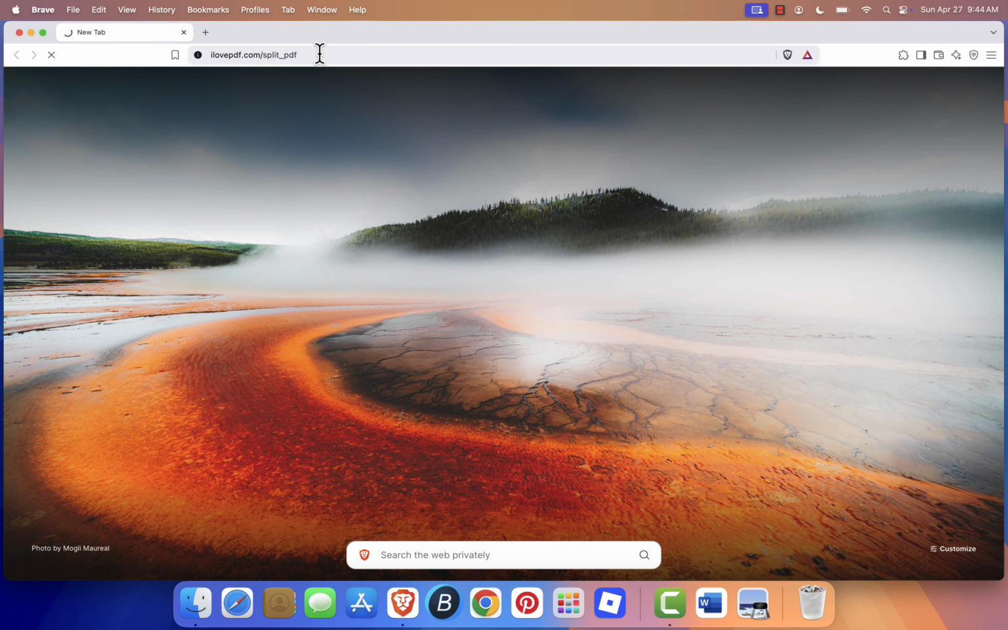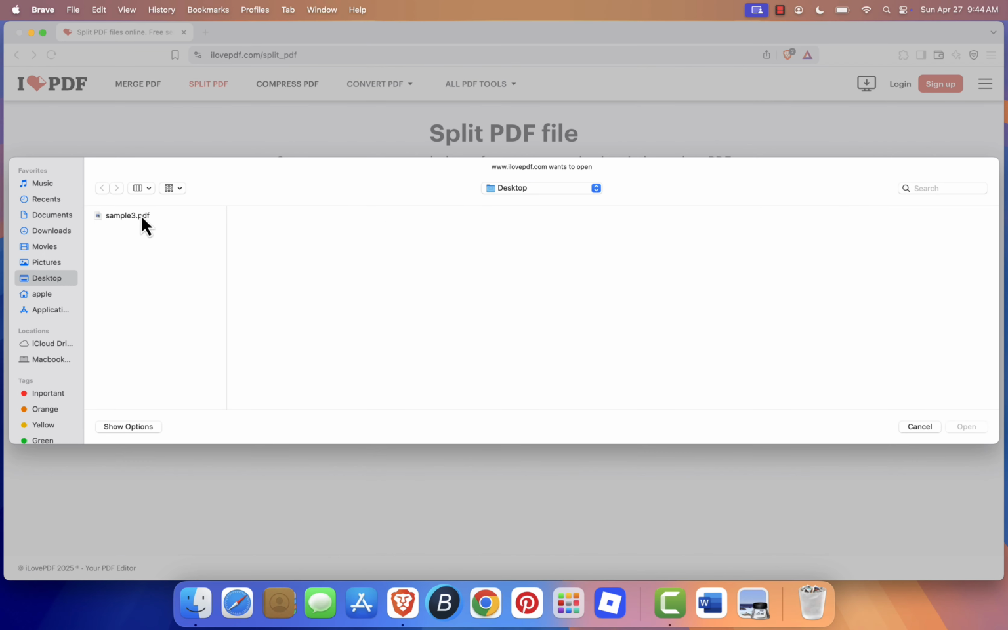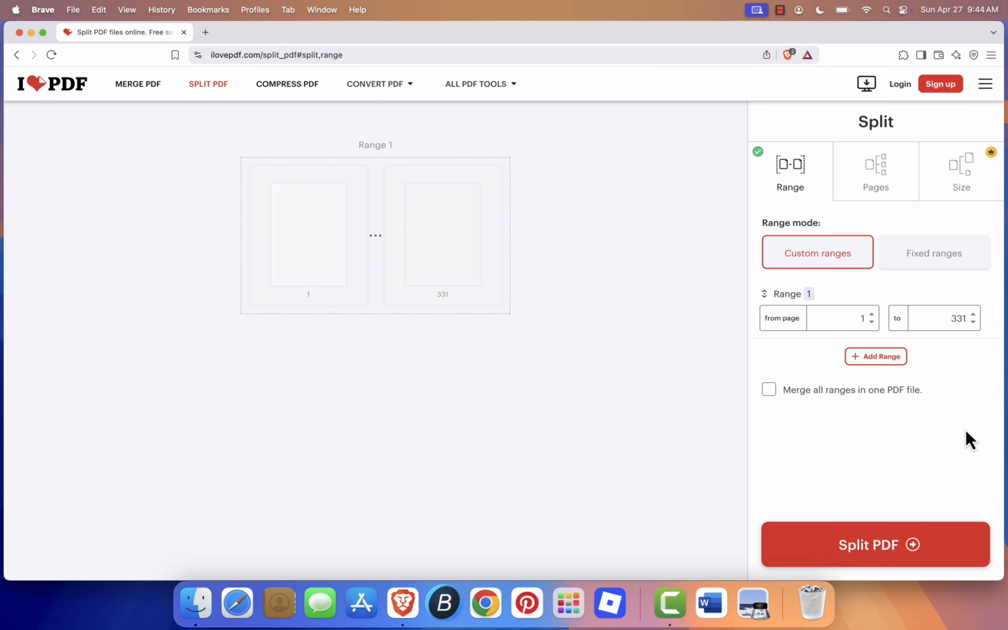ilovepdf.com/splitpdf. I'll leave the link in the description. Once the page loads, click Select PDF File and choose the PDF you want to break apart. You'll see a blue progress bar as your file uploads automatically.